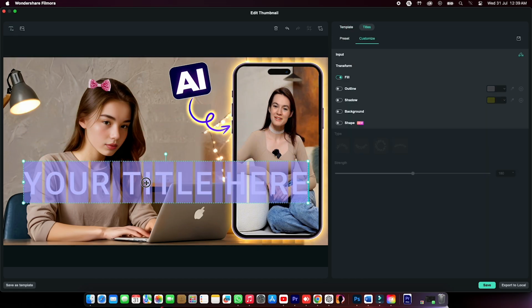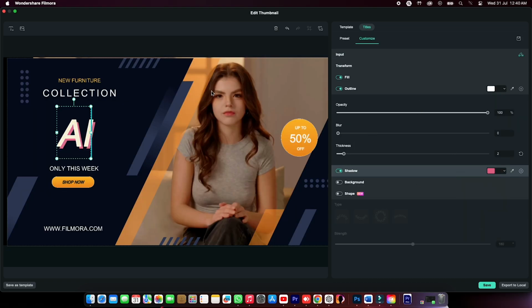In this video, I will share with you how I use this software to make amazing AI thumbnails. You can see some examples, and these thumbnails were created directly by this single software.